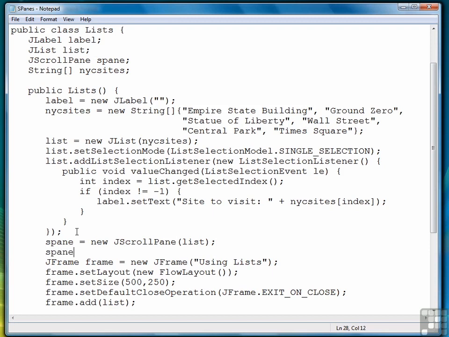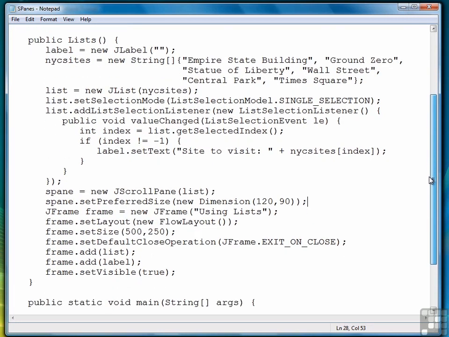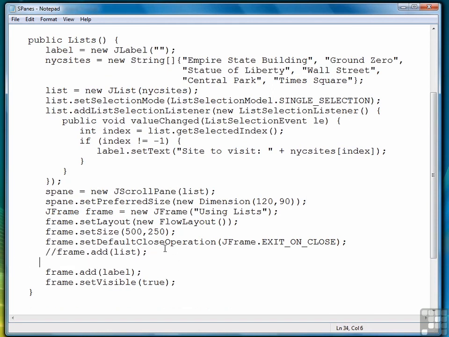The next thing we need to do is set the size. There's a method called setPreferredSize. To do that, we call a constructor Dimension with the dimensions we want for our scroll pane, and we'll just pick 120 by 90. After we've done that, we're ready to add the scroll pane to our frame. Because the list is now in the scroll pane, we don't have to add the list anymore. So we're going to comment that out, and we'll replace that line with the line frame.add(spane) to get our scroll pane in place.